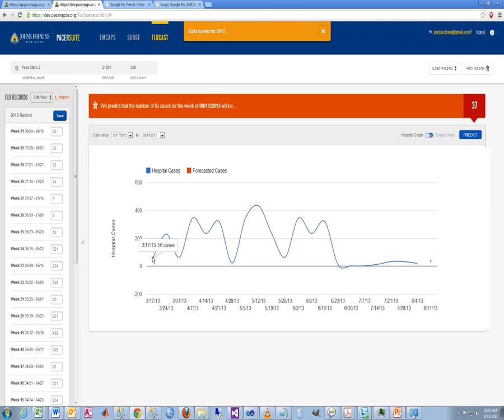And so you see this graph will show your historical cases in the hospital, and then the red dot will be your forecasted cases for the current week. And this also appears here at the top in this header, where it says we predict that the number of flu cases for the week of 8/11 will be. So it makes it very clear in the application what the prediction is.